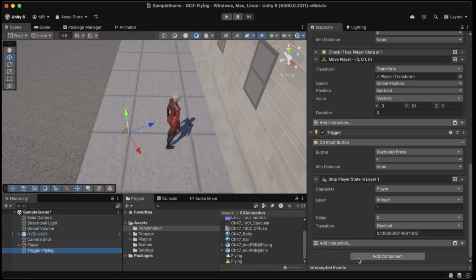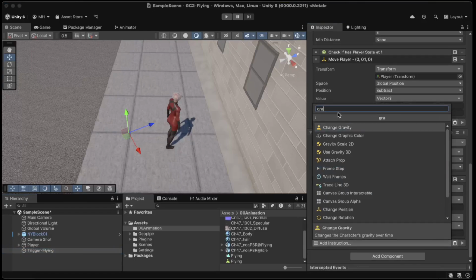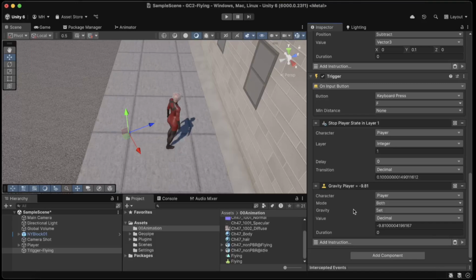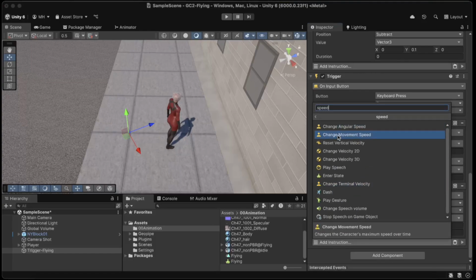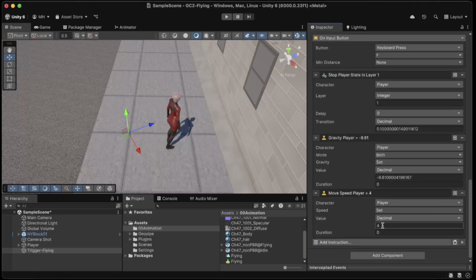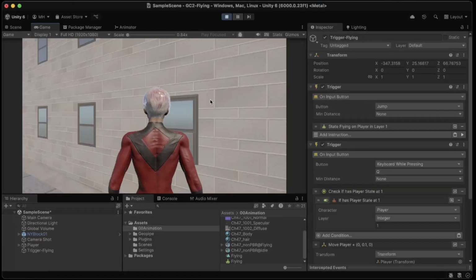So stop state, and we want to change the gravity back to what it was, and we'll use both, and then negative 9.81, and we want to change the movement speed back to 4. That's the default. So that should do it.